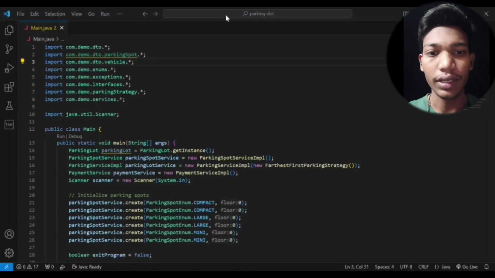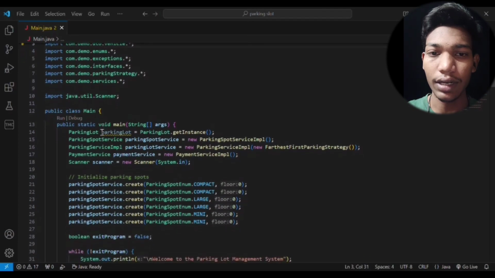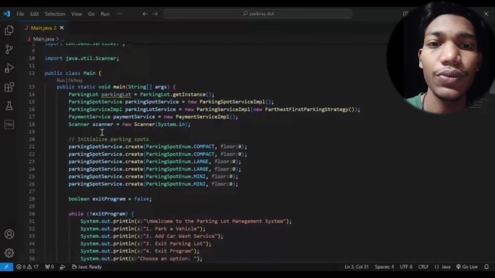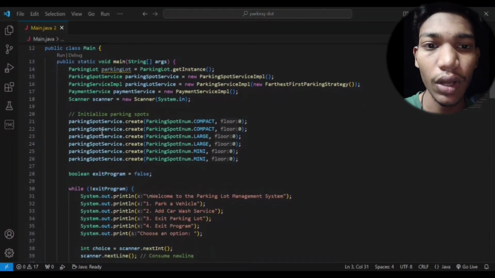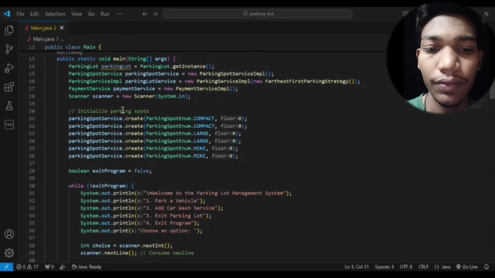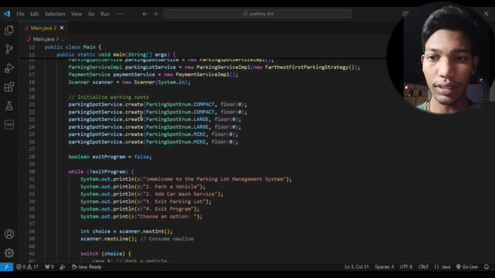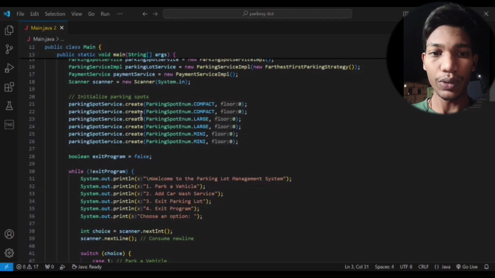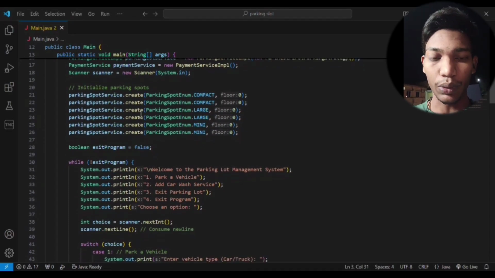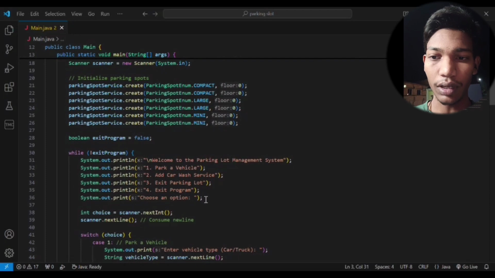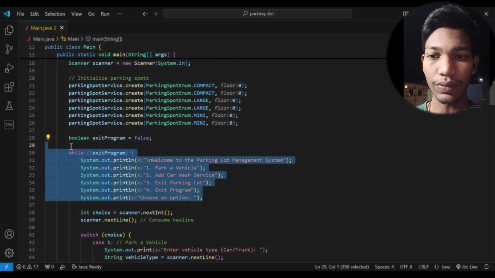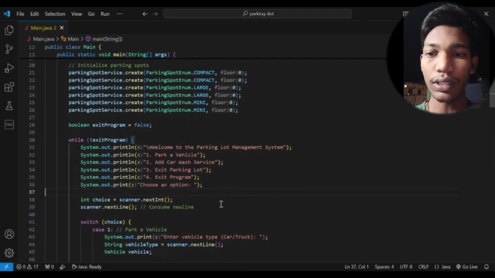Now we will see the implementation of the code. Let's start with the main method. The main method serves as the entry point for the parking lot system. It provides a user-friendly menu-driven interface to interact with the system. The method performs the following key functions: display the menu options, handle parking, add car services, and exit from the parking lot. We have imported all the classes which we have created in the files, and then we have initialized the parking spots in the main method.